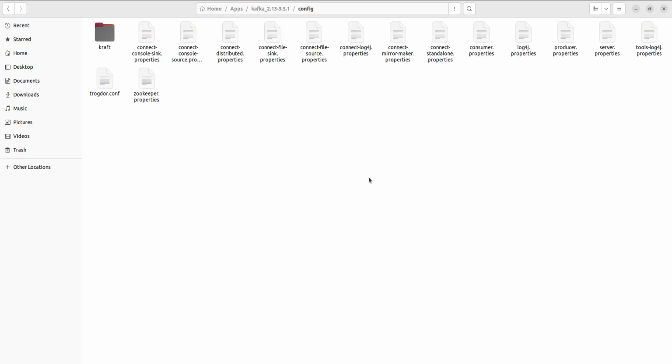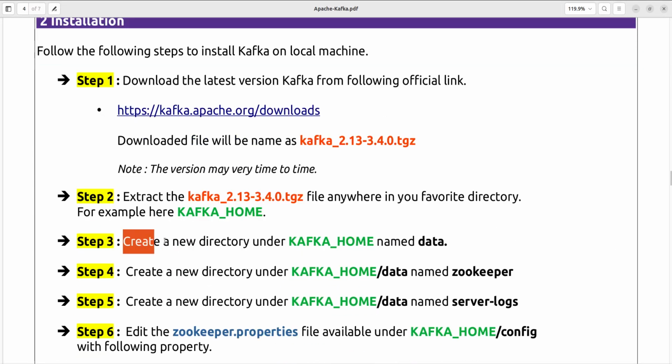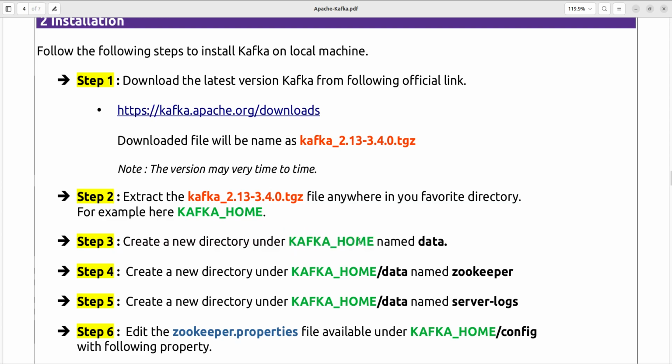Configuration: all the configuration files. We need to have two configurations. One is the Zookeeper related configuration, and another one is the server related configuration. What configuration do we need to do for Zookeeper? We'll see this now. First we have to create a new directory under Kafka home. It is recommended to create it here, or else you can create it anywhere, it doesn't really matter.